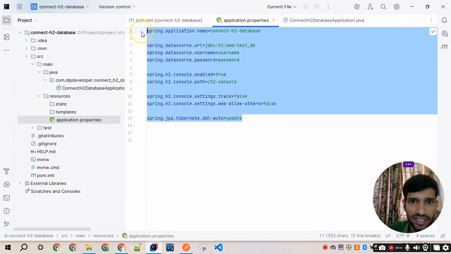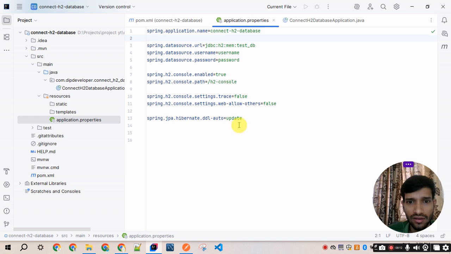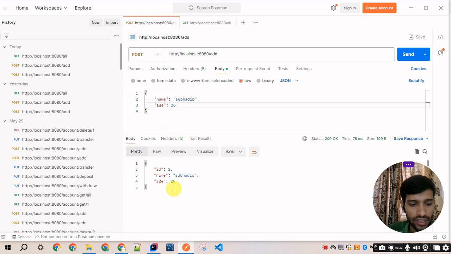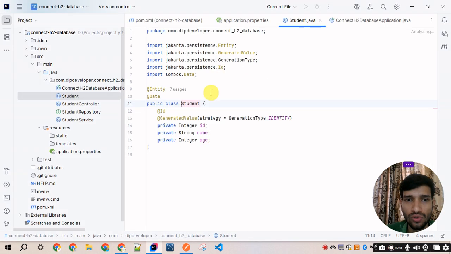So the configuration is done. Now we need to run this application to check whether the connection works or not. Before that, to test whether we are able to write to or read from the H2 database, we'll be creating these two APIs. One API is to get all the student details, and another API is to add the student details. So let me explain what I have created.